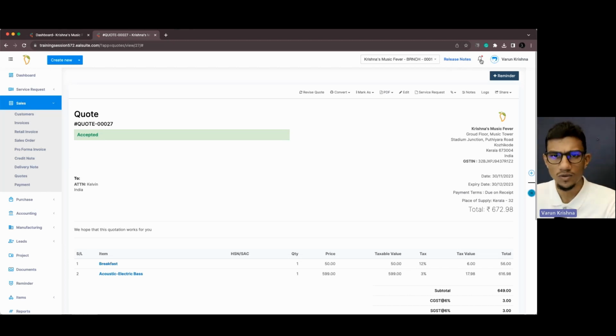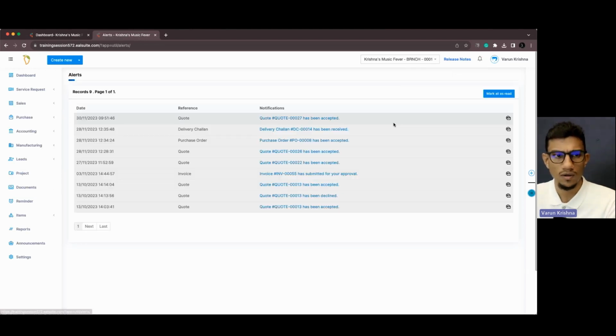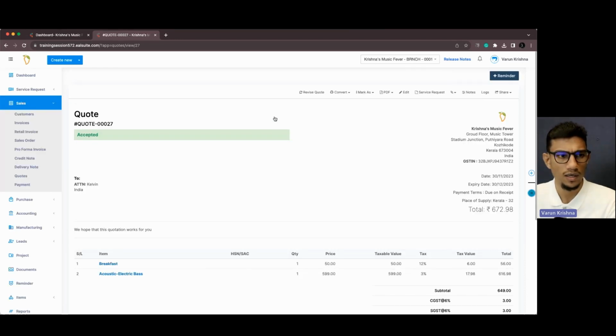And in such situations, you can see that I have received a notification, right? And if I look into all the alerts, this is the notification. And if I click here, I will be able to directly get redirected into that quotation page. That is the advantage. So yes. So right now we have seen this for sales quotation.